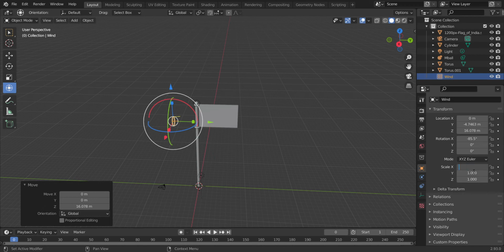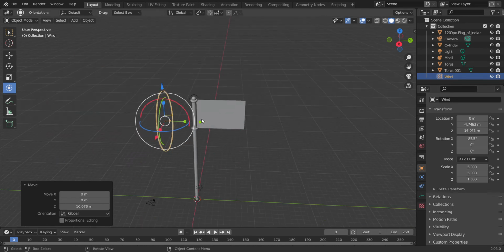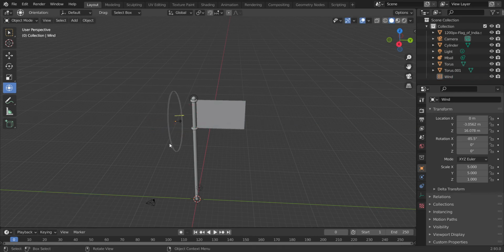So let's do it 0.5, or I mean 5 point. That's better. And now it's good. Let's drag it near the flag. Now let's play our animation. As you can see, the wind doesn't do that much. I mean, the wind isn't giving that much force.